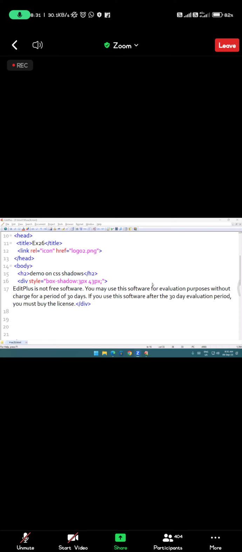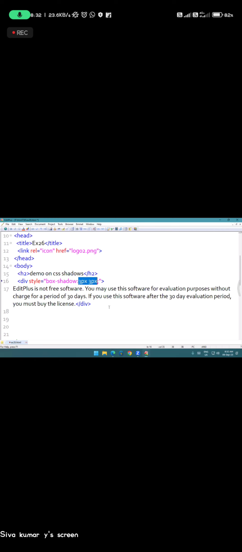Next one. Again adjust this one, sir. But I want to change the shadow position, sir. You can take the measurements differently. Minus 3 like that, shadow changing, position changing. If you increase the measurements, the shadow expands, sir. If you change the positives to negatives, the shadow position changes.